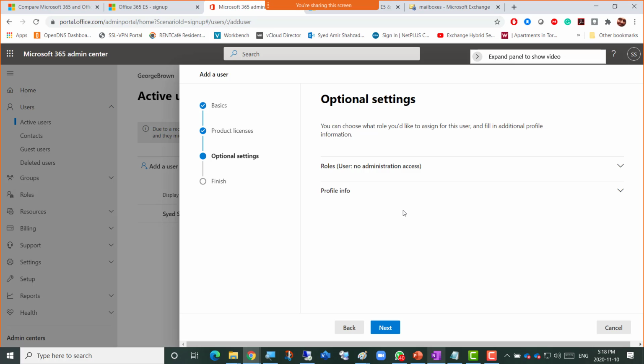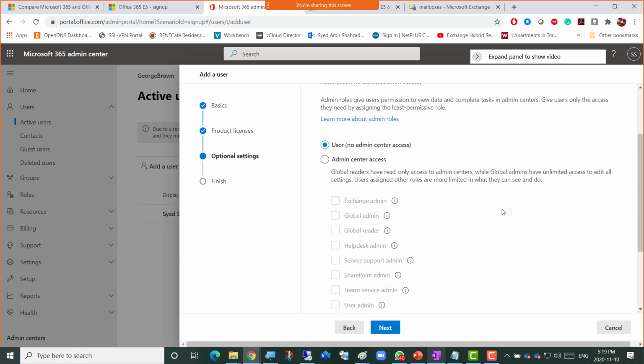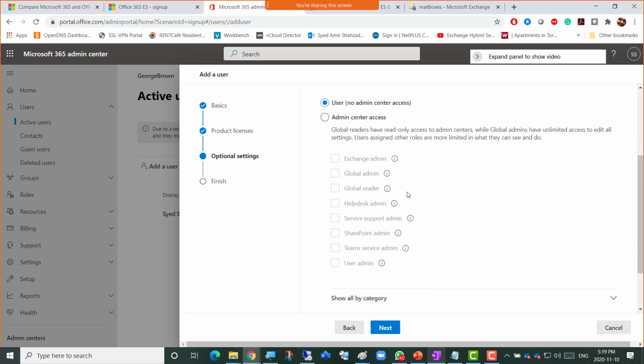And then this is saying, hey, is this an end user or is this an administrator? So you can give a role here as well. There's roles written here. If we click that arrow, what kind of roles are there for an Office 365 user account? Obviously, if you don't want that user to be an admin of any type, you can keep it as user with no admin center, or you can go for admin centers, and then there is Exchange admin, global admin, and all kinds of admins are there.